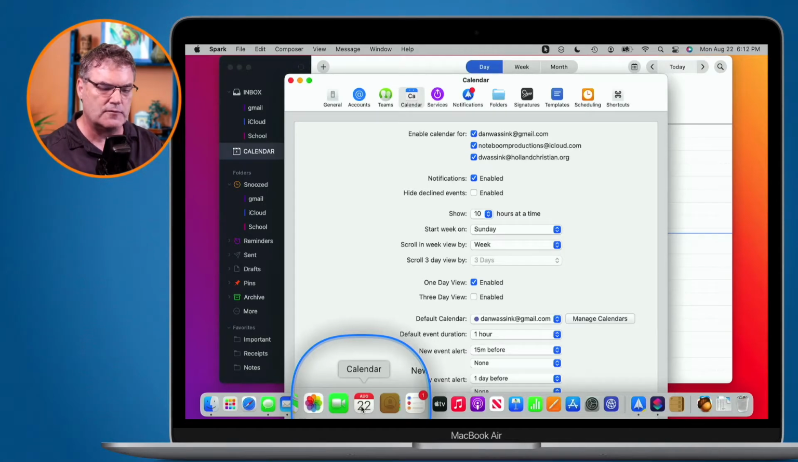So why would you want to view this in Spark? Well, it's just convenient. You can view all of your calendar events. You can create an event right from within Spark. So it's more or less just a convenience.